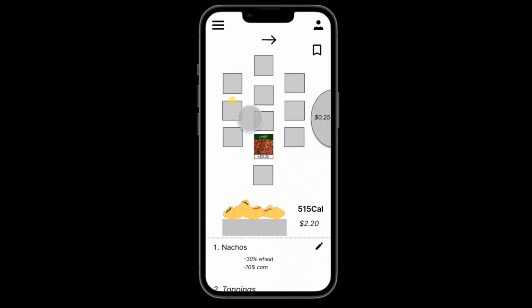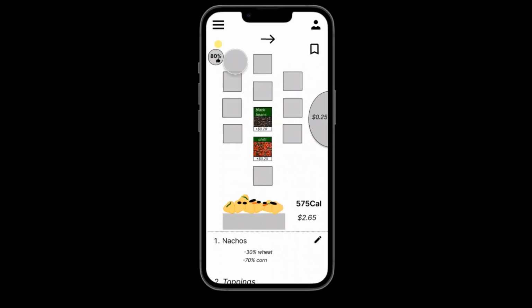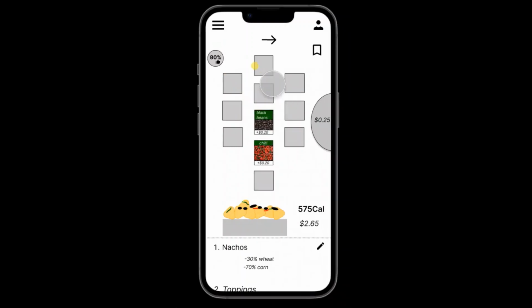So let's say I go with this one. We have black beans here, and the combination of black beans and chili has a really good statistic of 80%. Which essentially means that 80% of the people who've chosen nachos as their dish to customize and are vegetarian have chosen black beans and chili as part of their toppings. So this seems like a very encouraging statistic for me, and therefore I'd like to include black beans as part of my toppings to go along with chili.